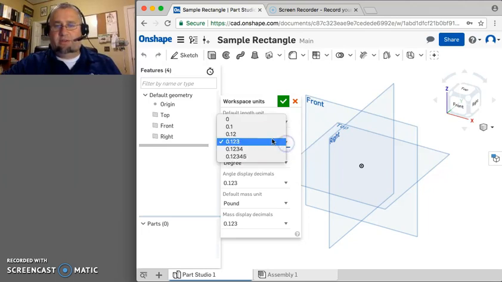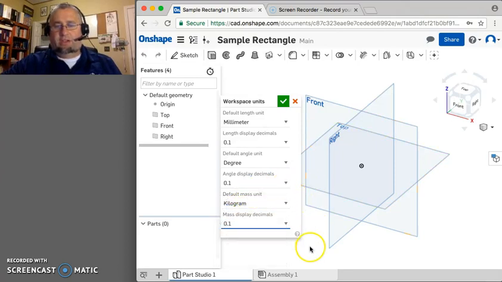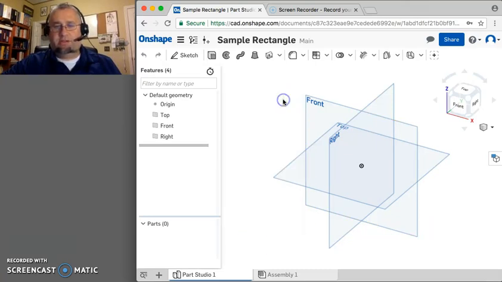Length display in decimals, 0.1. Angles are going to be in degrees, but they're going to be displayed to, again, the tenths place. And the default mass unit is going to be kilograms, and that will be displayed to the tenths place. Okay, so once I have millimeters, tenths place for length, degrees, tenths place for angles, kilograms, tenths place for mass, I'm going to click the green checkbox, and now my dimensions are set. So that's the first thing finished.